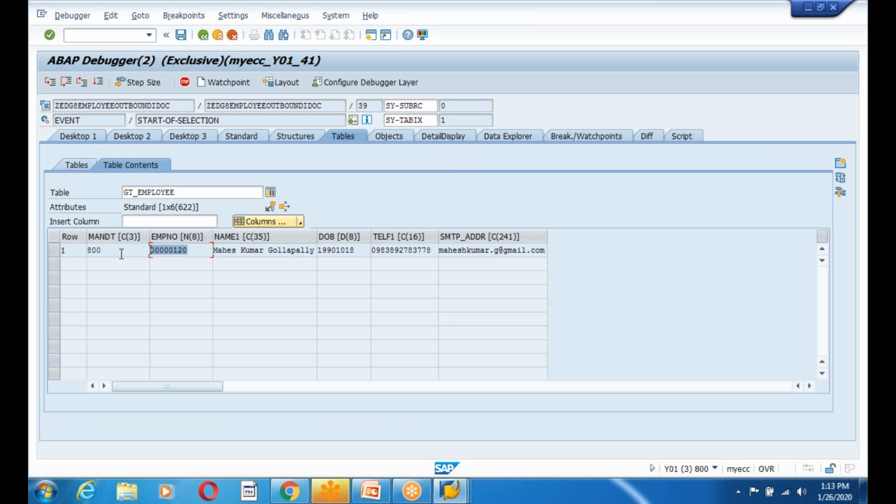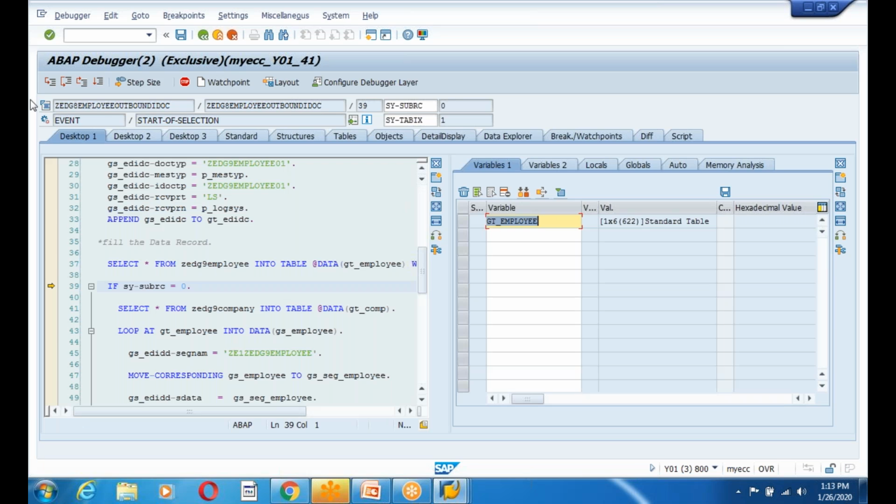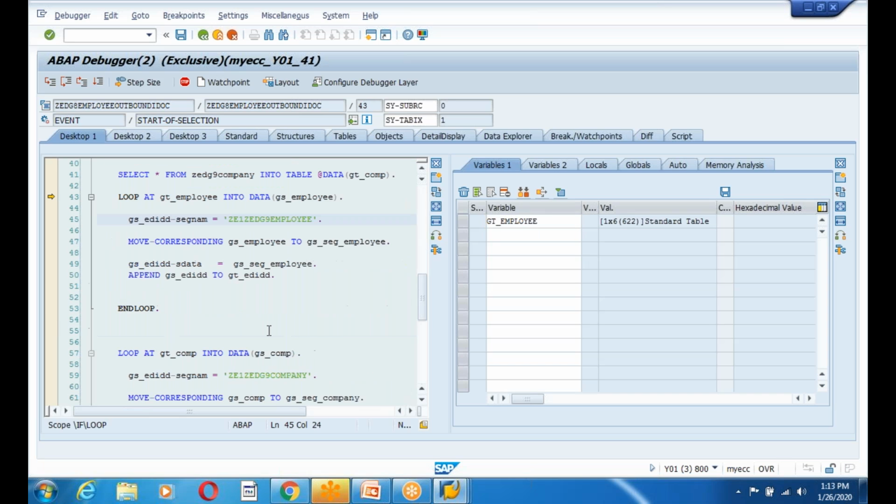And guys, I did a small mistake. I will rectify that. Actually, I am fetching all employees and I'm creating a lot of segments, guys. But one employee, one segment is what I need to do, guys. Not all the employees. Okay, don't create all the employees.